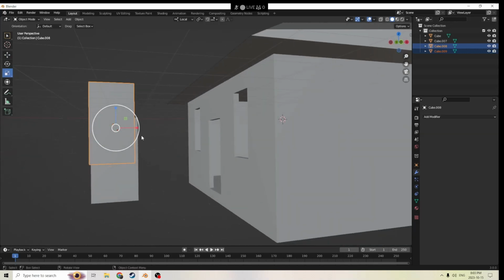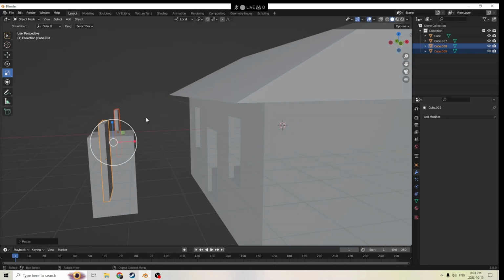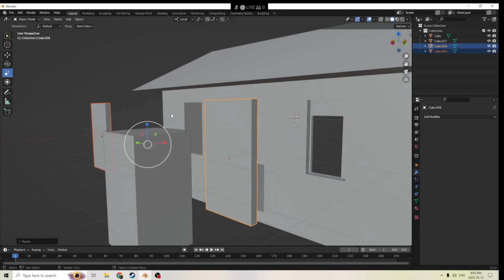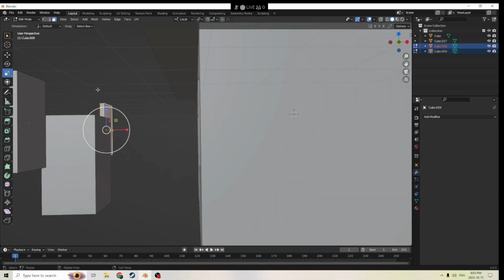So what we're going to do is just thin out the windows first. We'll start with them, like so. Okay, about that thick. You can do it yourself if you want to do it a different way, if you want them thicker or thinner, depending on your style and creative techniques.